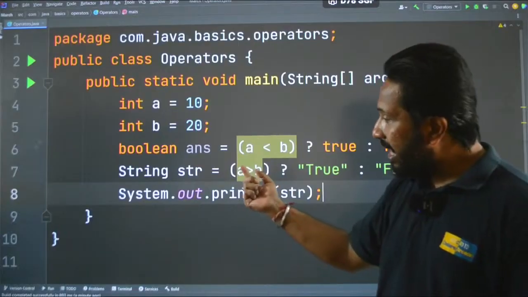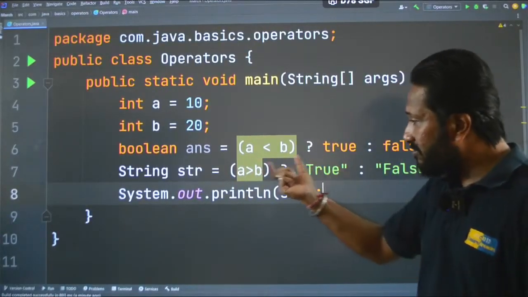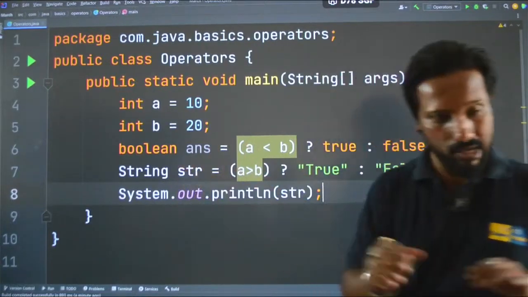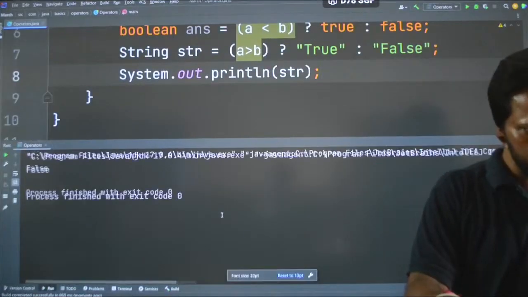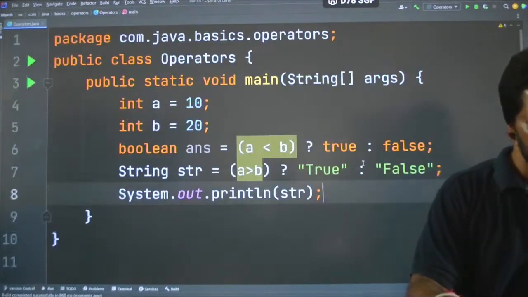Just check: A is not greater than B. So if it is true, then this part comes. Otherwise, if this is false, then this part will come, right? So this false will be stored here. Now if I run this, just see the output. It is false. Okay, so I hope you have understood this now.